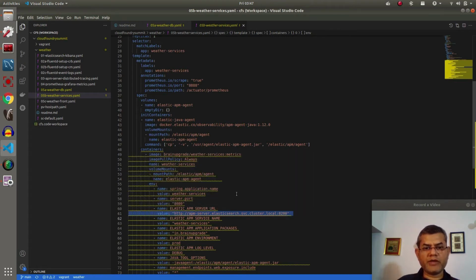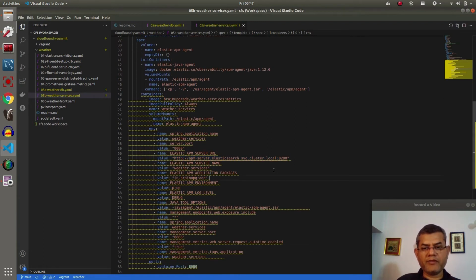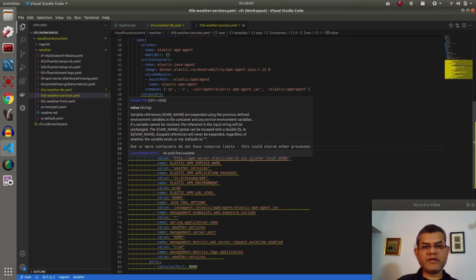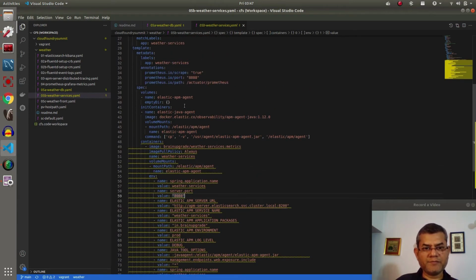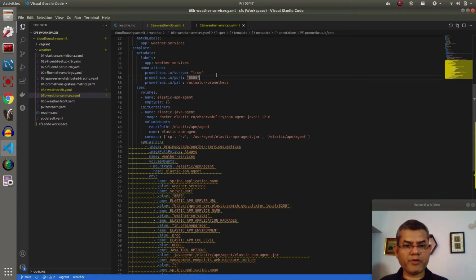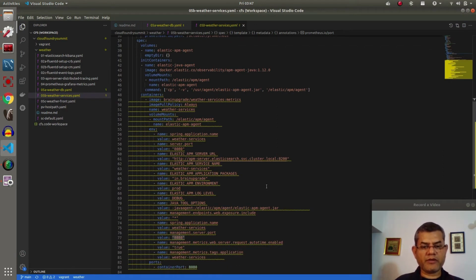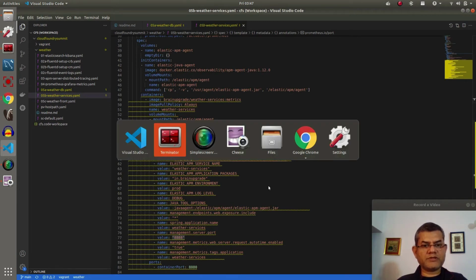So without making any modification to the microservice, we have only added the Kubernetes configuration to get this additional information, distributed tracing as well as metrics information. Log information is anyway pulled by the Fluentd daemon. For that also we did not do any modification to the microservices. So now let us deploy these weather services.